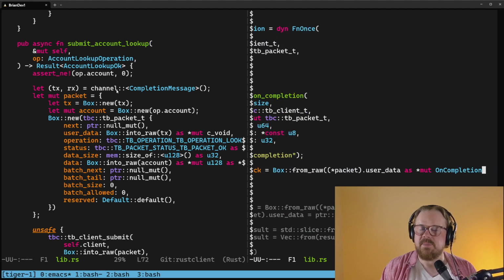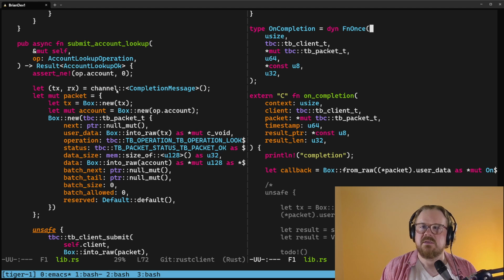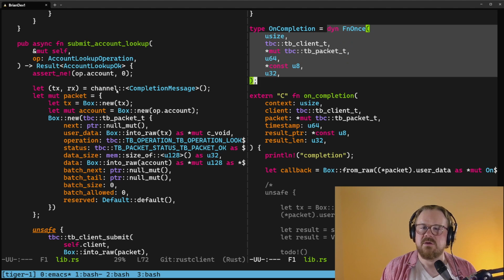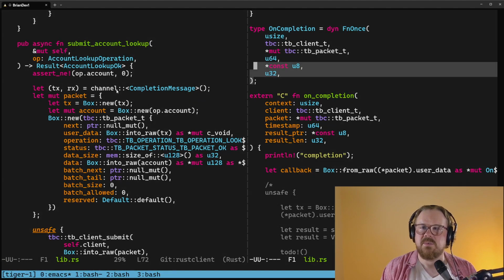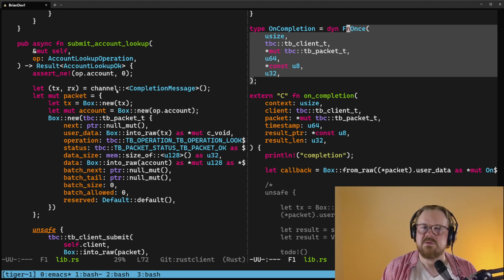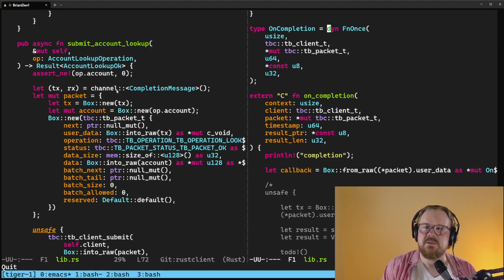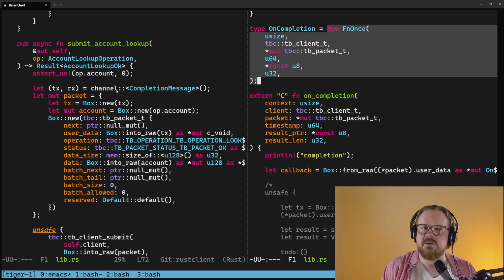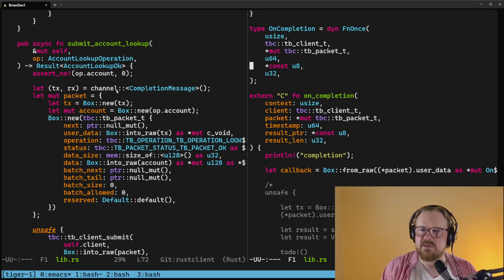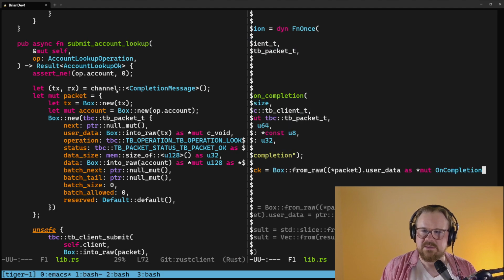And the reason I have to put this in a box is because this dynamic FnOnce is a fat pointer, which I'm not going to go into, but all I have access to in the client API is a single pointer, a thin pointer that I can access and use for myself. But this is a fat pointer. That's why this has to be boxed. Just like a second layer of heap indirection.